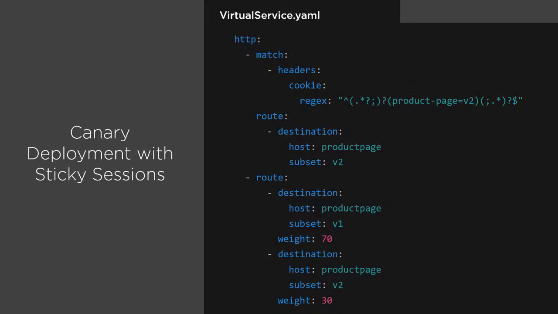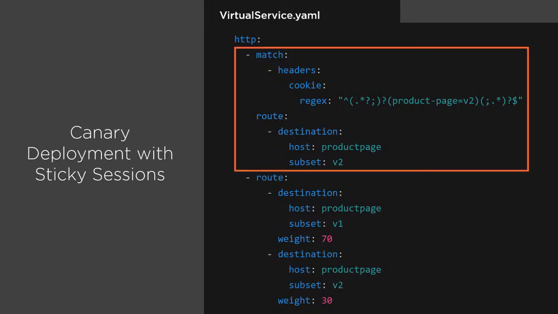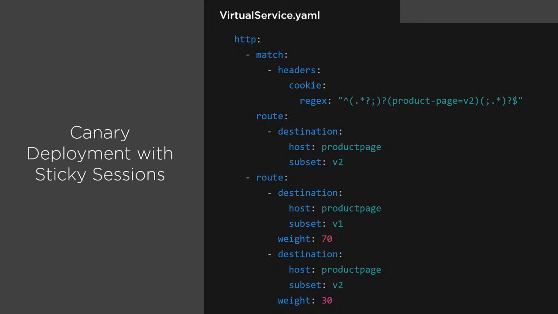So as soon as users have seen v2, the request that comes in will have that cookie, product page equals v2. That matches this first rule in my virtual service definition. So those users will always get sent to subset v2. Any other users that don't have that match, they'll fall into the default route, which in this example has my 70/30 split. So I get a Canary deployment, I can do a staged rollout, I can gain confidence in my new version, but I can still support a good user experience.